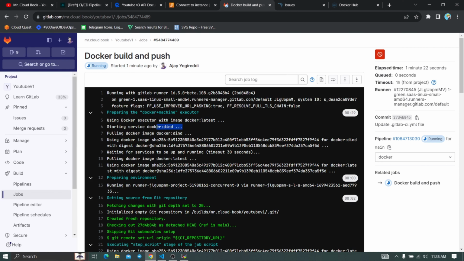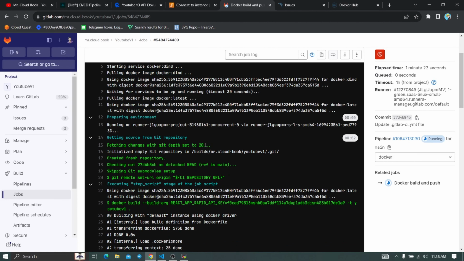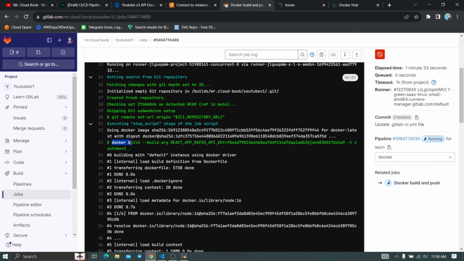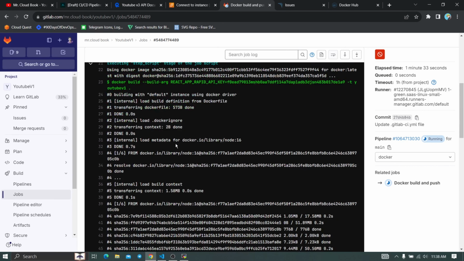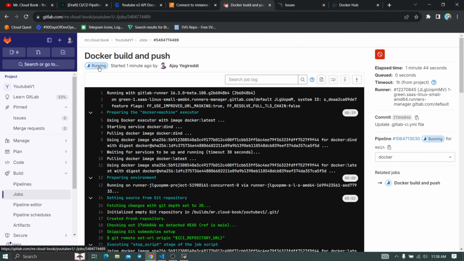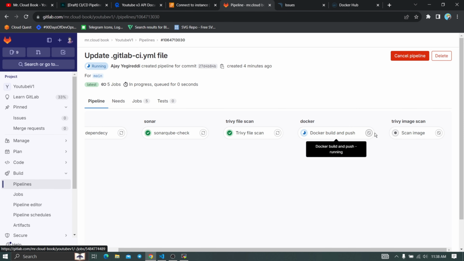You can see here clearly. So starting the service Docker in Docker and pulling the image also Docker in Docker. So we need to use this one. And next you can see here fetching changes and git remote, and we are using the Docker build and the React API key to create our application. And you can come here and it's installing some dependencies. It will take some time.